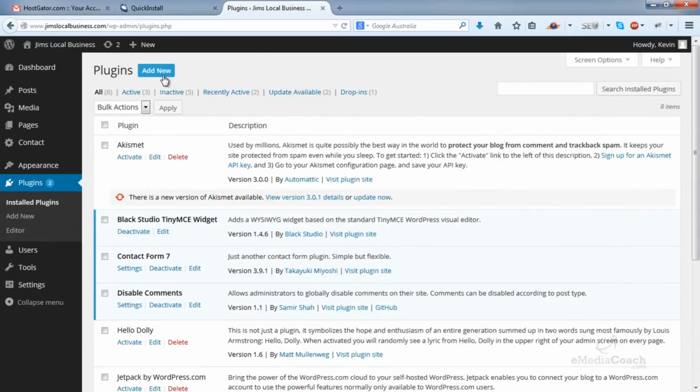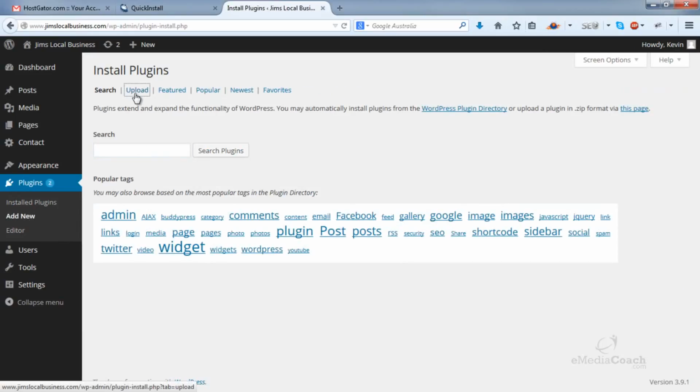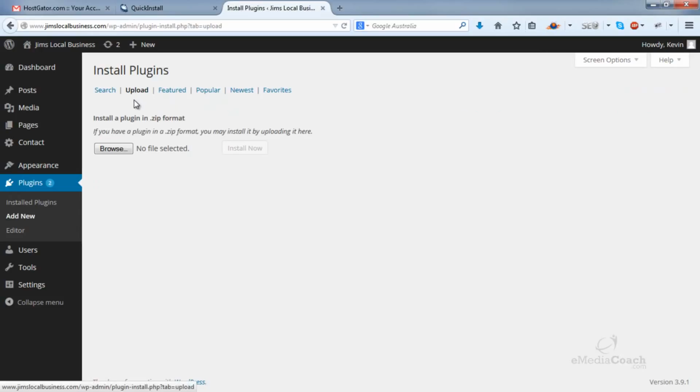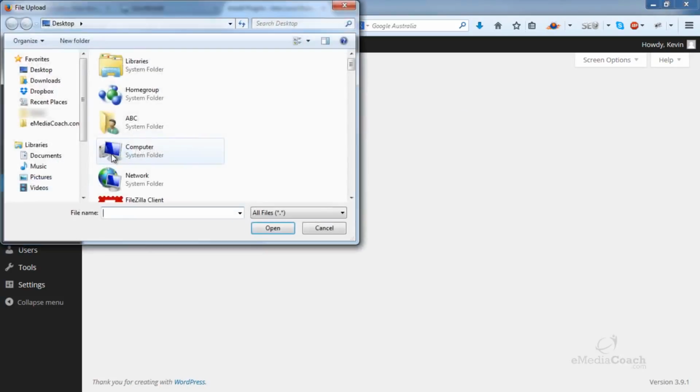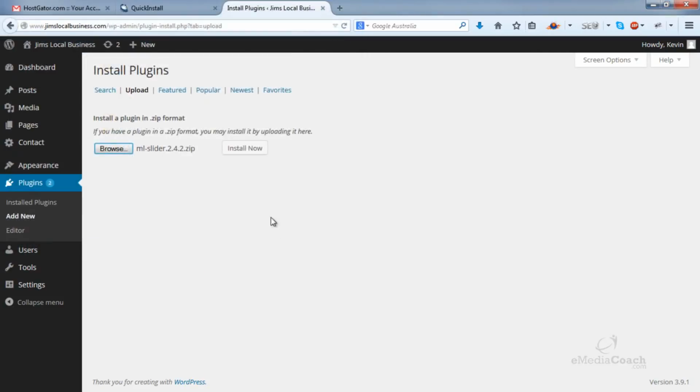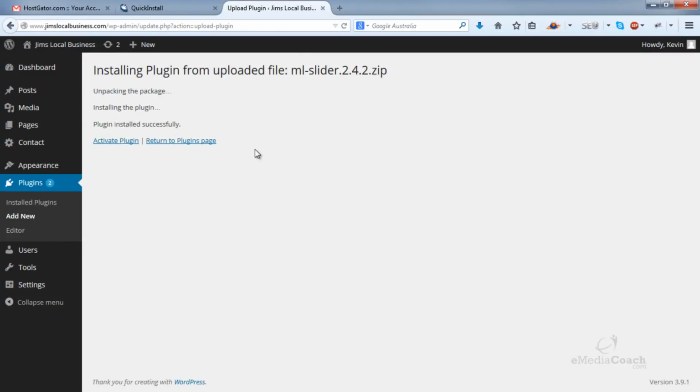Click on that and save it somewhere on your computer, somewhere you can access. Now go back here, add new, upload. Now we're just going to upload that plugin. And activate that one as well.